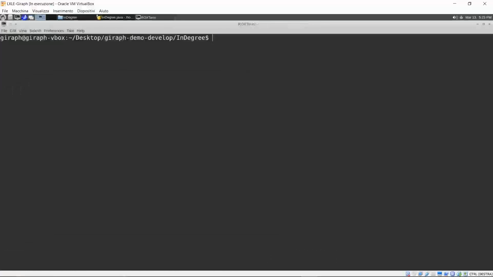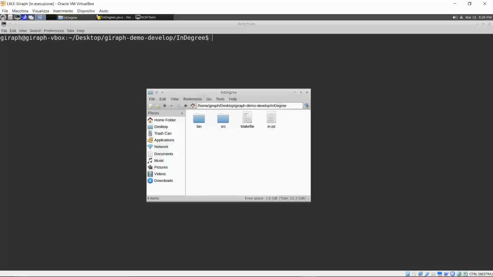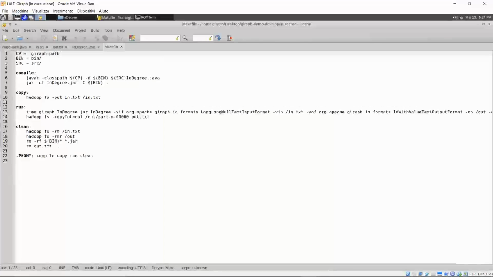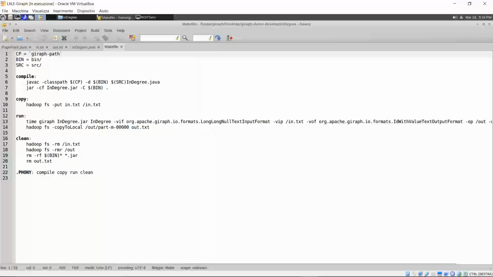Adrian previously explained how to compile and run the code using terminal commands. Instead, I'm going to show you a shortcut to do these operations. Please open the Makefile. As you can see, this Makefile contains the terminal commands previously executed by Adrian, but through this file we can run them from the terminal using shorter and faster commands. Now we can come back to the terminal.